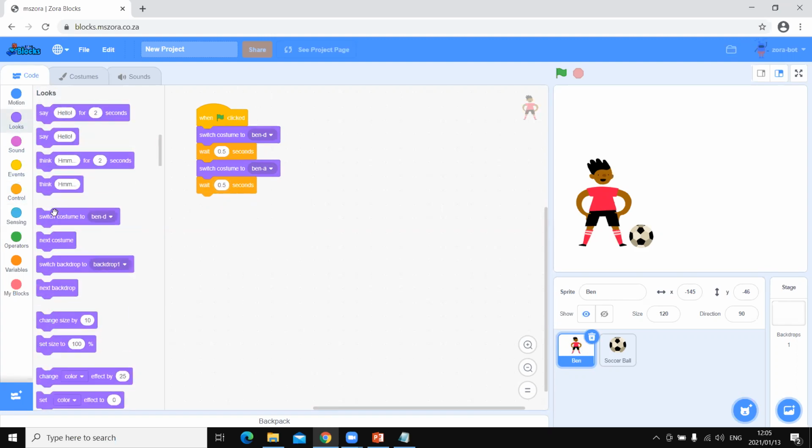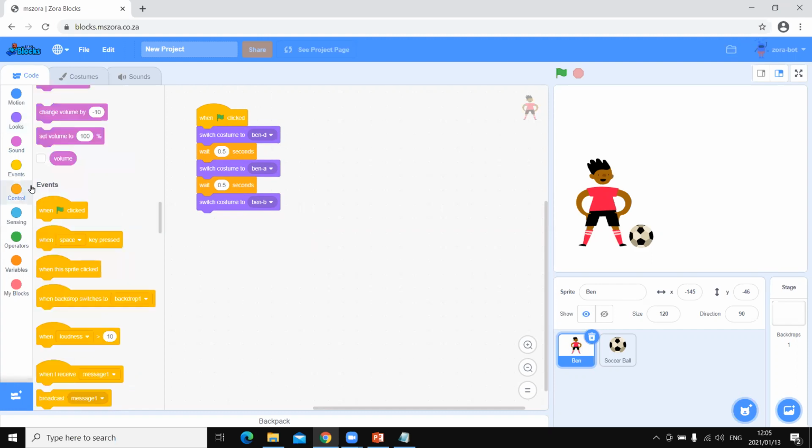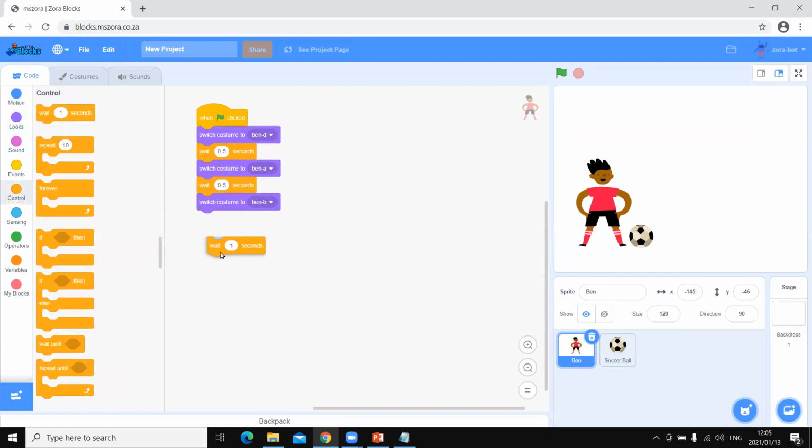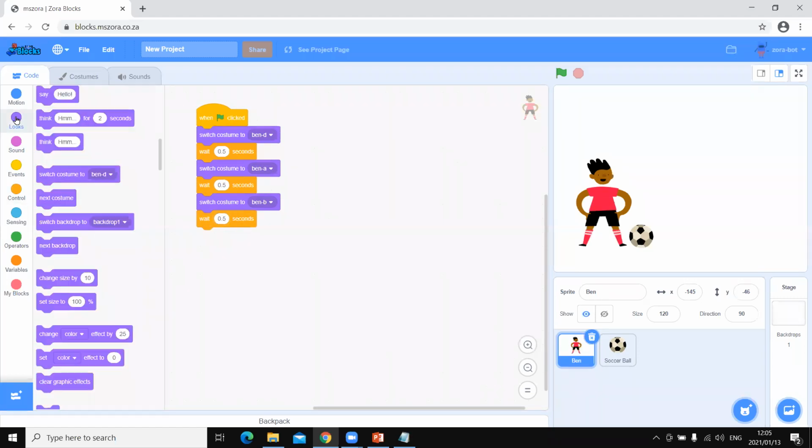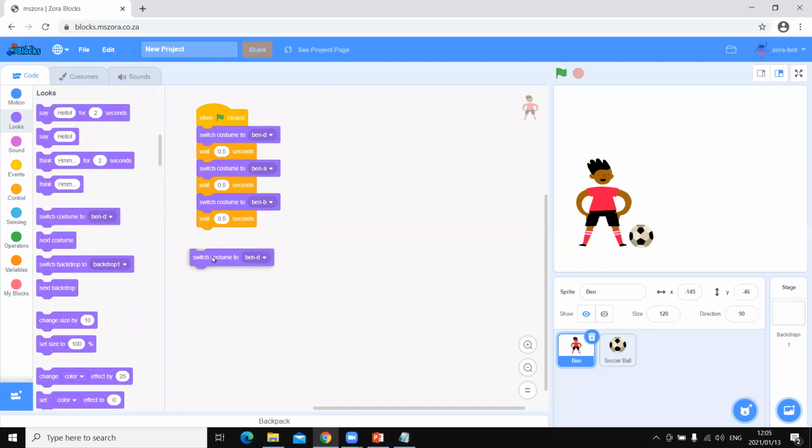Let's go to costume B. Then let's put another wait under control, 0.5 seconds. And then to end everything off, let's go back to how we started. That is costume D.